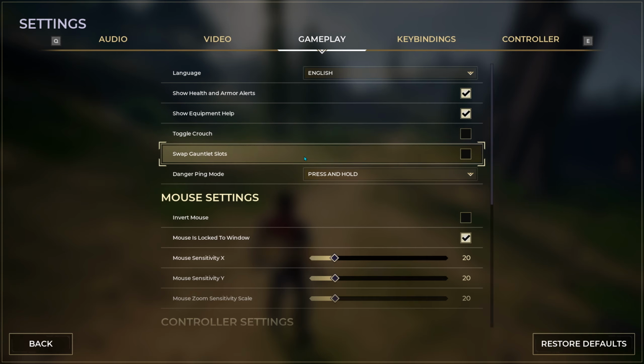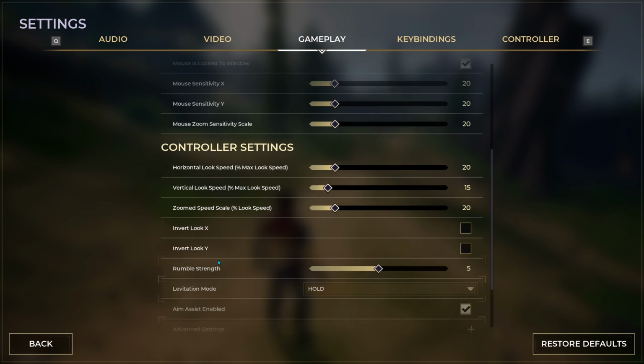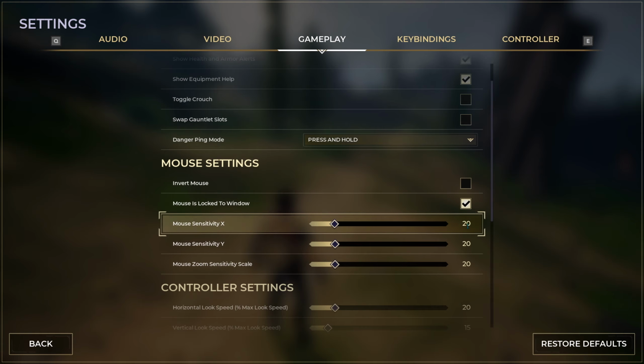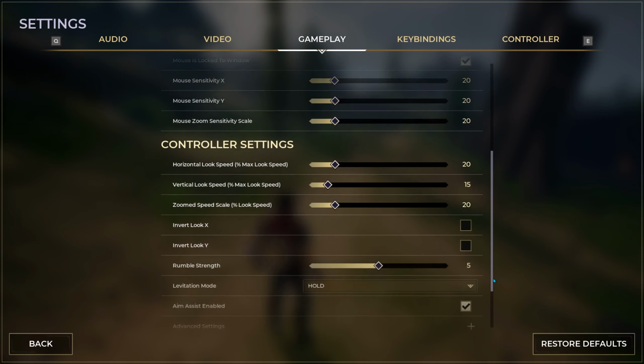Swap gauntlet slots. You can switch your main and your secondary for Q and E. You can invert your mouse. You have all the stuff over here. My sensitivity is set to 20. I have 20, 20, 20 on 800 DPI. I think that's just my personal preference. If you like something else, you can switch it up, obviously.